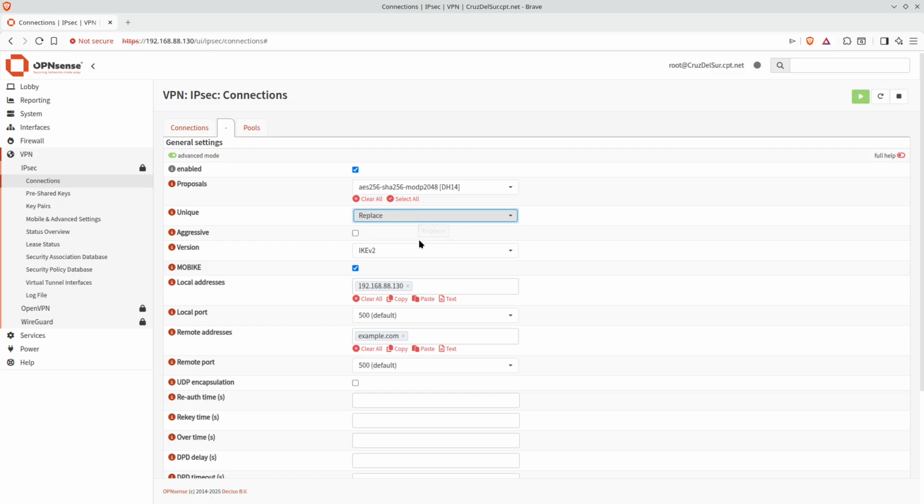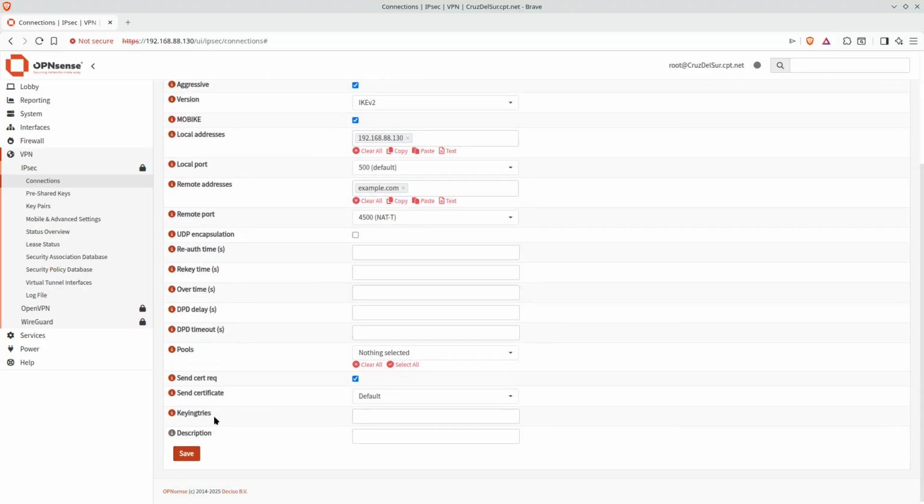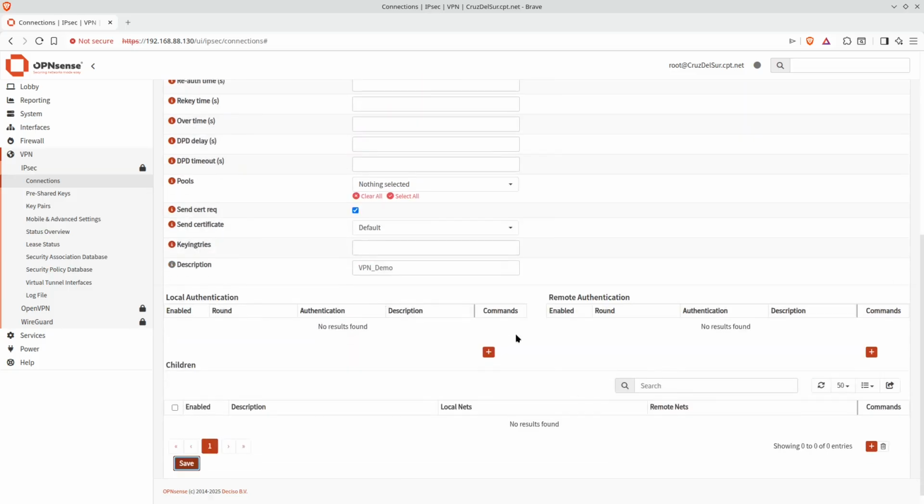We are going to check the remote port. We are going to set it to 4500 NAT traversal and check the aggressive mode. Now we need to set the description, VPN demo, and now with this enabled, we have now local and remote authentication.